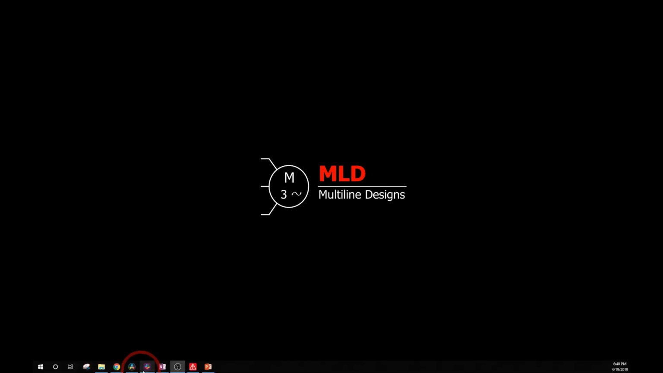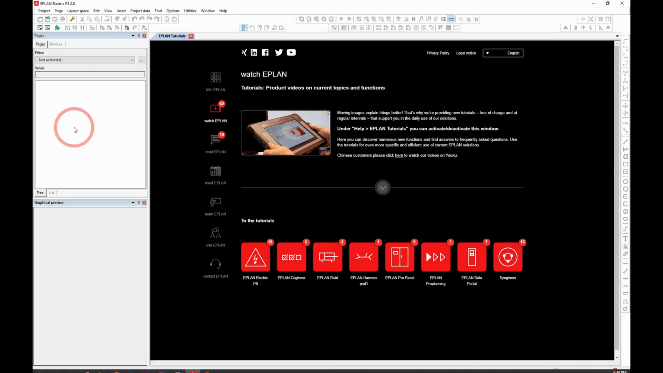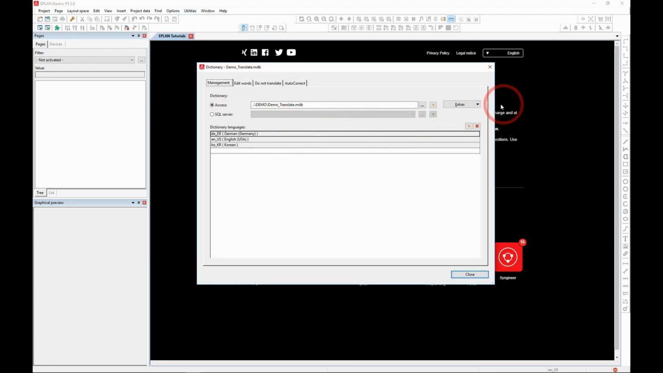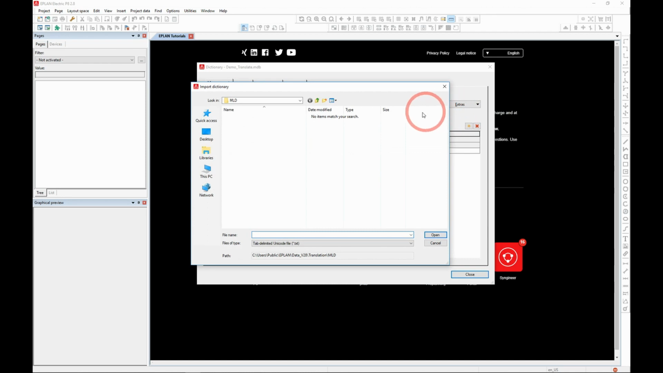Okay, now I'm going to go ahead and launch EPLAN. And I'm going to go back to my dictionary. So that's Utilities, Translation, Edit Dictionary. And I'm going to go to my Management tab and then select Extras. All right. That's Management and then Extras. And now I'm going to select Import. All right. And when I select Import, I'll get this dialog that pops up.